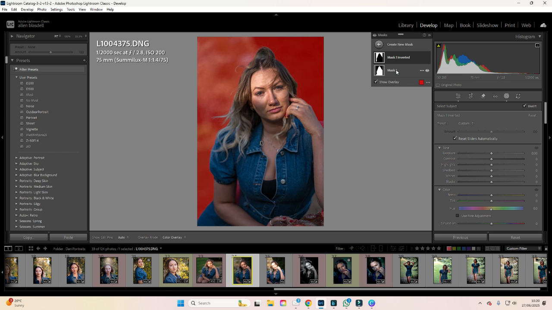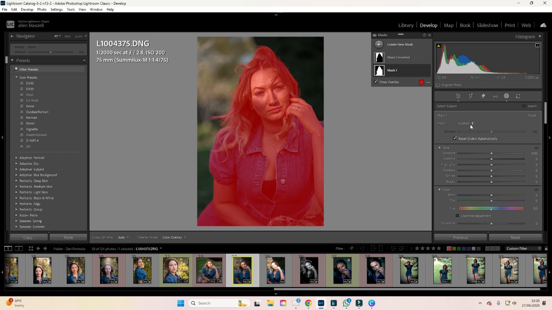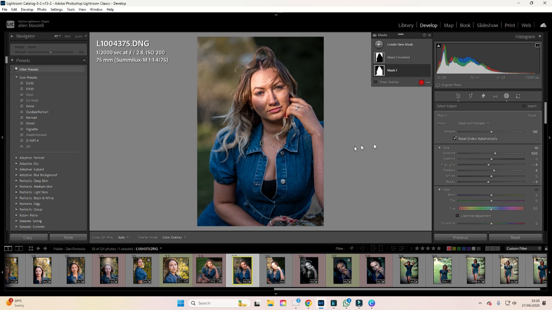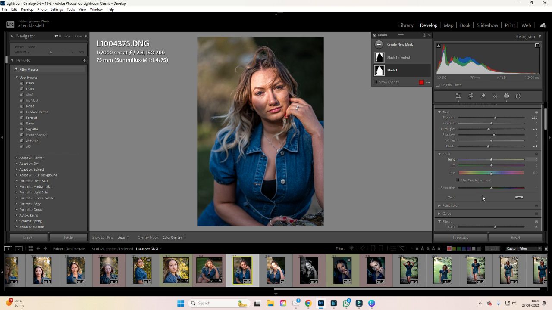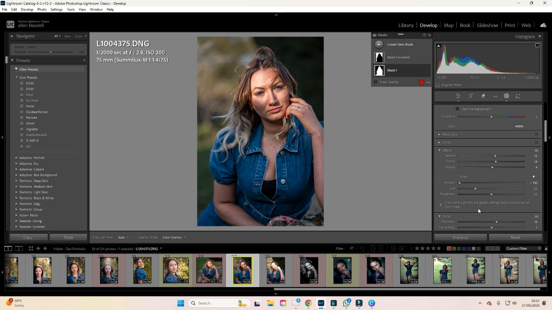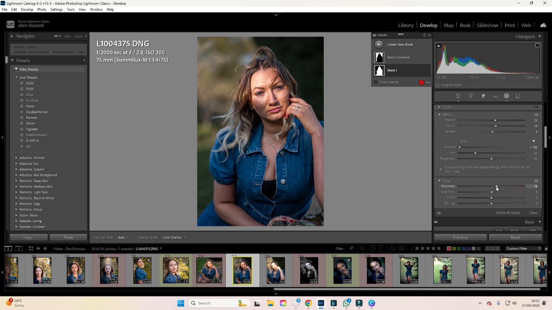If we go back to the subject, I would select a preset which I call, where's it gone? Flash Half Sharpen. So this is trying to give a little bit of pop to the subject. So it increases the exposure slightly, drops the highlights a bit more, lifts the shadows slightly, and I think gives a bit more texture, a little bit more clarity, and a little bit more sharpness.